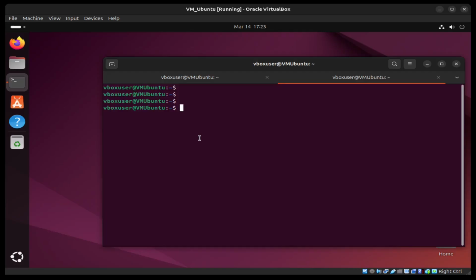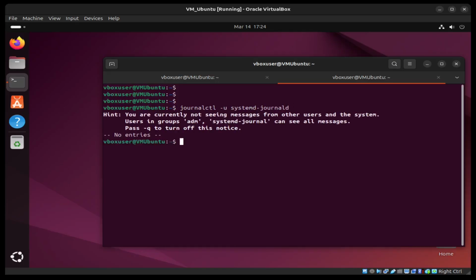For example, journalctl new systemd journal d cos sudo.